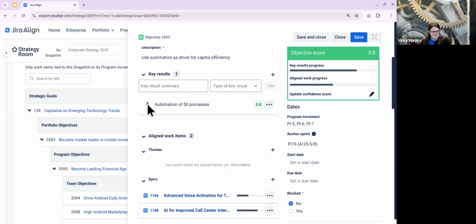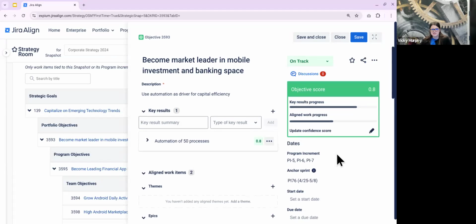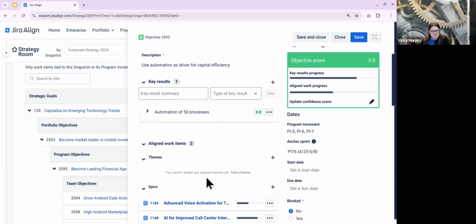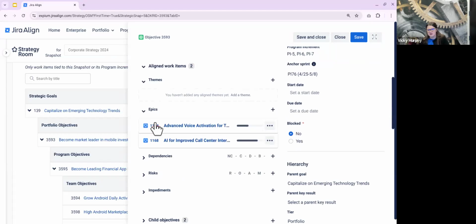And then the objective itself is going to average any and all of the key results attached into this objective score here. So you can have multiple key results. Often we see 2 to 5 being a good measure here. And it's going to give us a score for that overall objective. Below the key results, we can also align work items. Depending on the level of objective determines what work items we can connect. But here I have some of those portfolio epics connected, and I can start to see the progress.